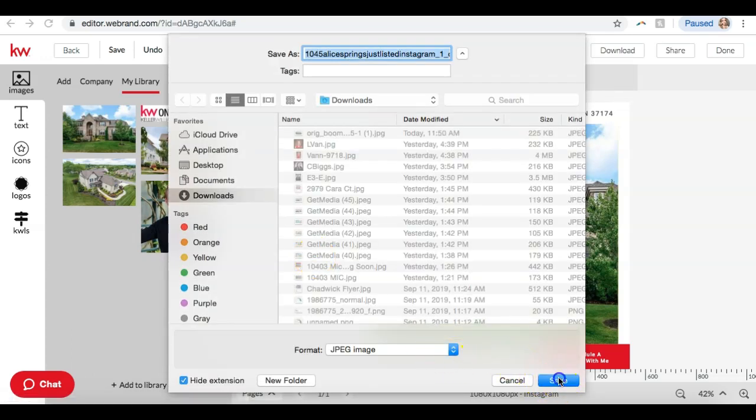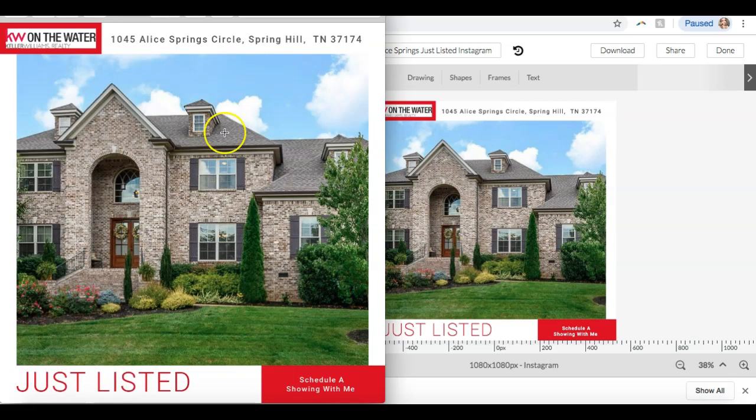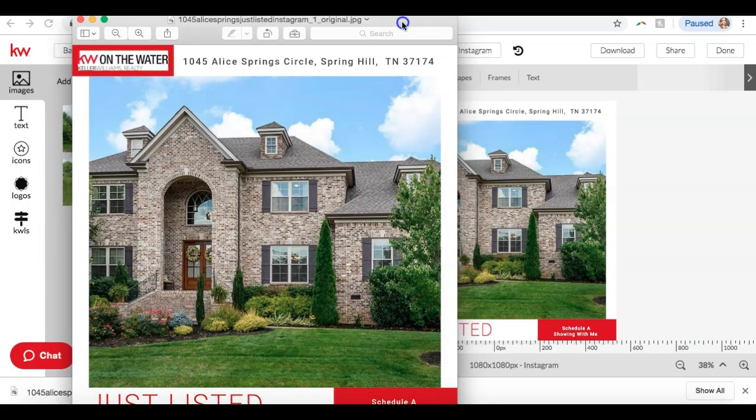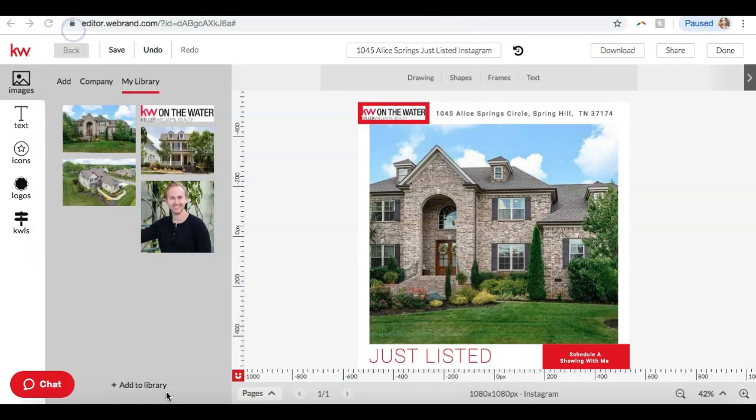Alright, this saved to my computer, and now we can see once I pop this open. There we go, it gave me this beautiful image, and now I can upload this to my Instagram account and post it. So lots of great templates on here to give you really nice, beautiful branded pieces to make your social media just rockin'.